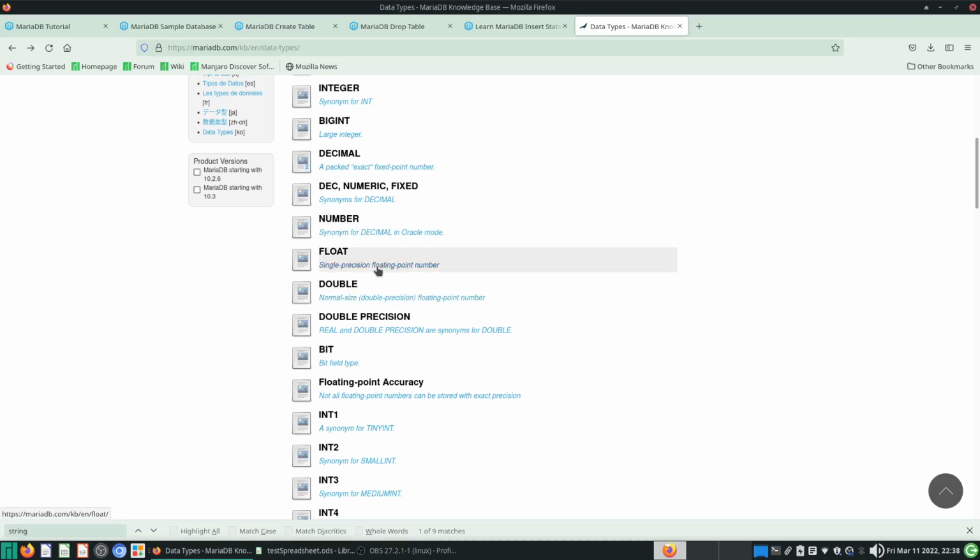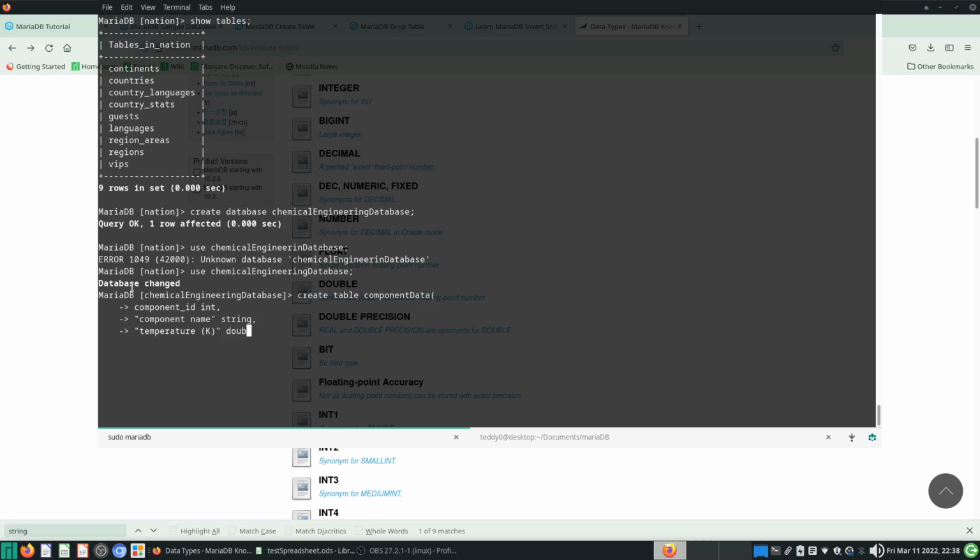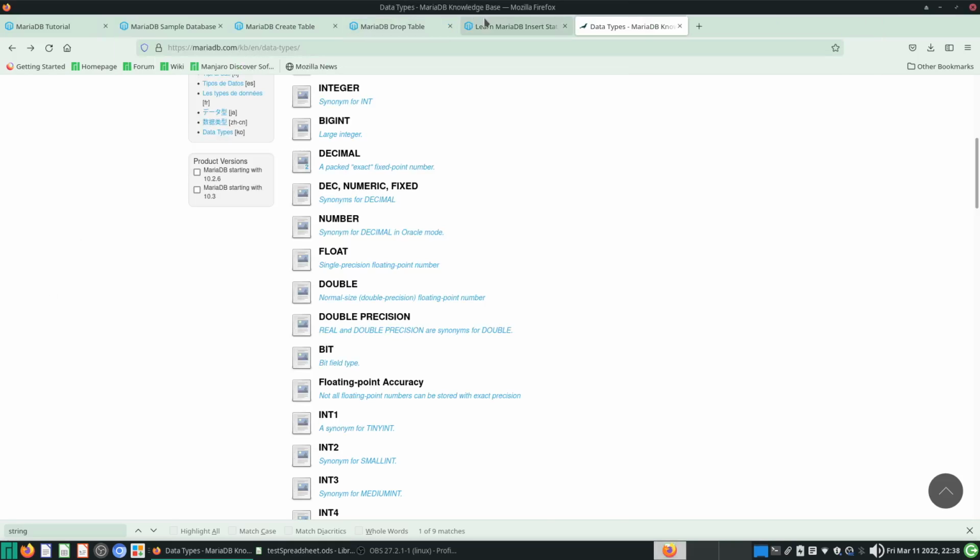So if you want to look for valid data types, you can take a look here. So there's a double, which is just a floating point number. Floating point means that there's a decimal. Okay, so let's use a double type here. Okay, so I'll just leave it be.